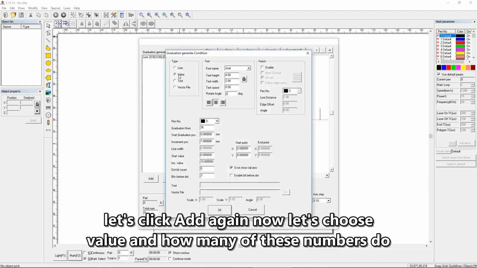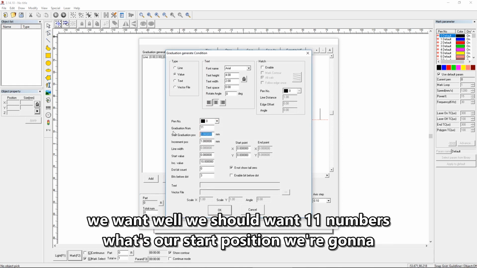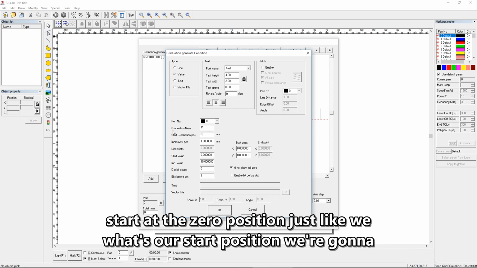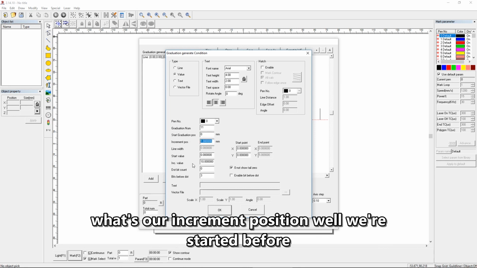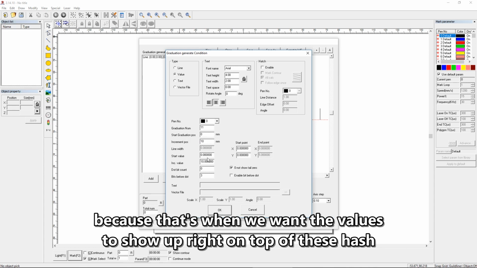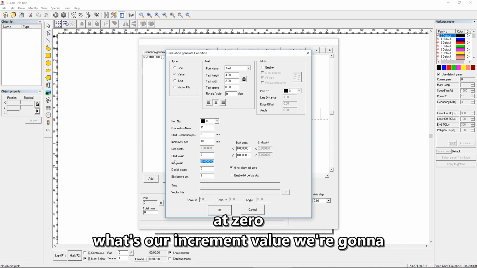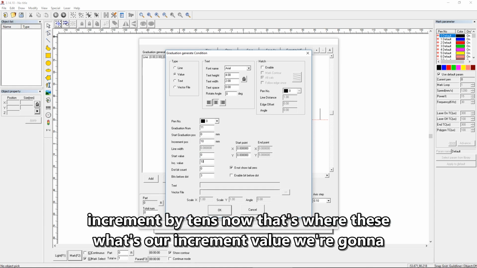Now let's choose value. And how many of these numbers do we want? Well, we should want 11 numbers. What's our start position? Well, we're going to start at the 0 position, just like we started before. What's our increment position? Well, we're going to increment every 10 millimeters because that's when we want the values to show up right on top of these hash lines. What's our start value? We're going to start at 0. What's our increment value? We're going to increment by tens.